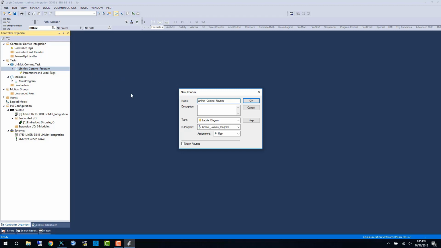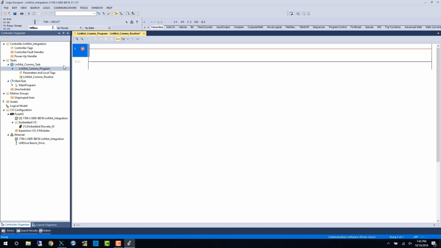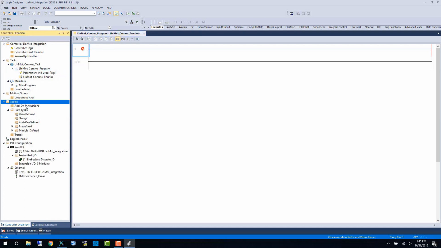Once I've created this comms routine, we can go in and we can add the read and write block AOIs. Before I can add them to the ladder logic, I will need to import them. So we'll click on the AOI folder, click on Import Add-on Instructions.